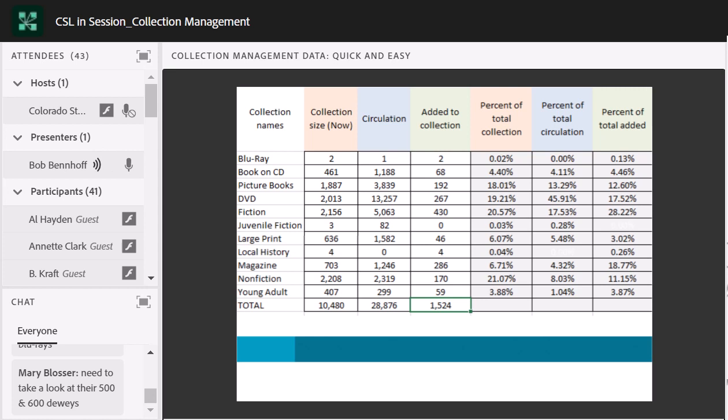Okay, so we've got this filled out with all these columns, and you got some pretty good data. The local history, 4 items, 0 checked out, so that's why there's some gaps there. Same with the juvenile fiction.